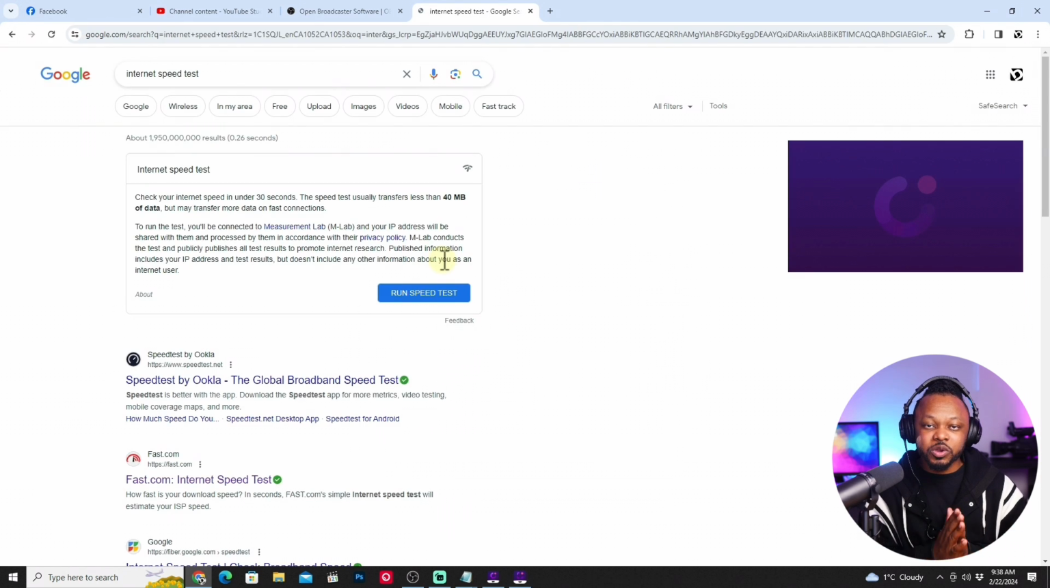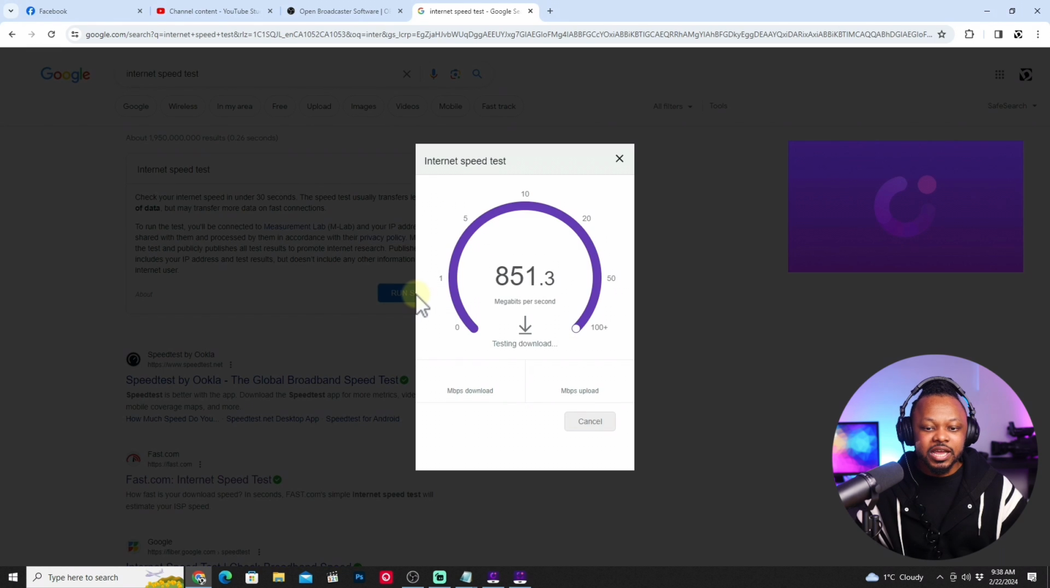Why? You need to make sure you have enough internet bandwidth to be able to go live. So you're going to go ahead and search internet speed test. And then the first one that pops up, just go ahead and hit run speed test. Now, it's going to run your speed test and it's going to tell you how much you have available. However, the rule is you really want to make sure you pay attention to the upload speed.